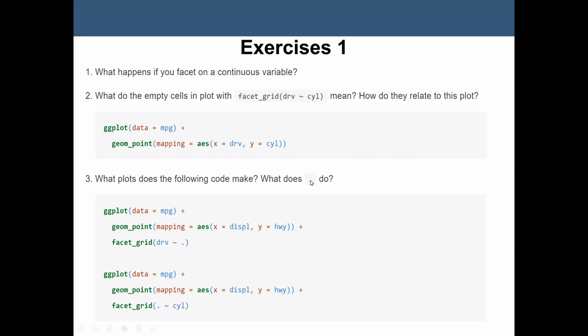So this will be our exercise for these lectures. First question: what happens if you facet on a continuous variable? Remember, we did it only on qualitative or categorical data, and that's what our lecture told us. But what will happen if you do a continuous variable? Try it and see, then write your solution.